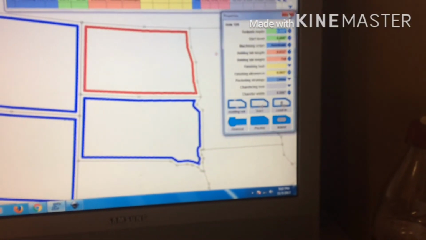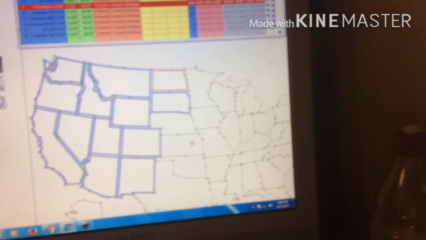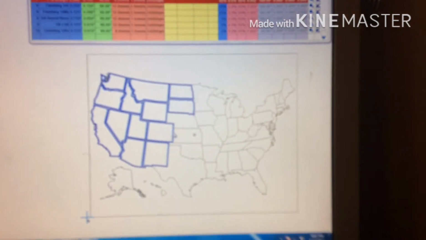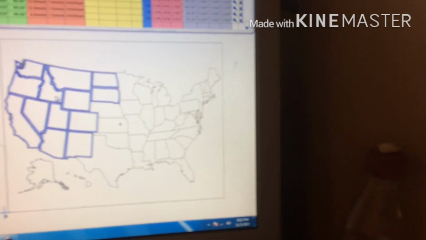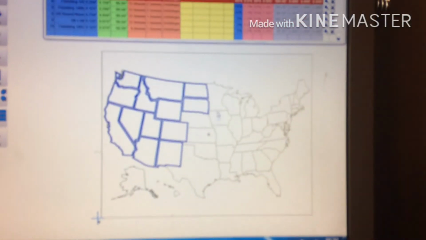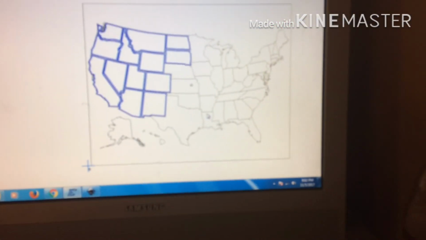So anyways, we'll go ahead. And of course, on this, I'll be taking a full depth pass, which is 100 thousandths, technically 99 thousandths. And then I'm just going to define all these and just let it run.